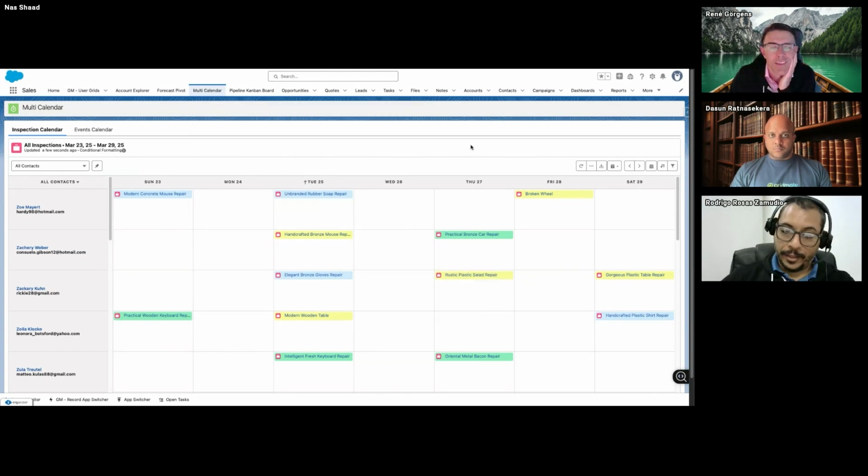So just really easy for users to do. And again, any object can be supported over here. You can custom conditionally color. You can bring in multiple objects on the same calendar.